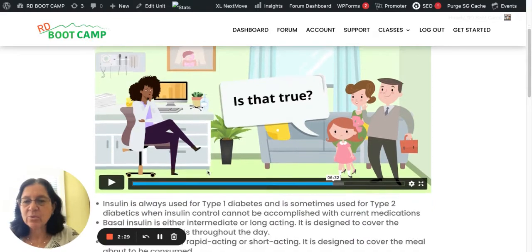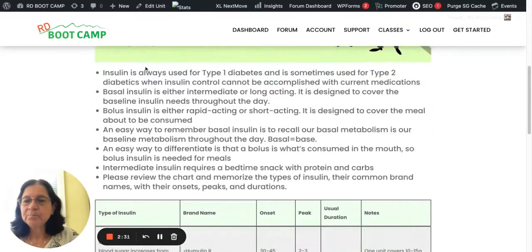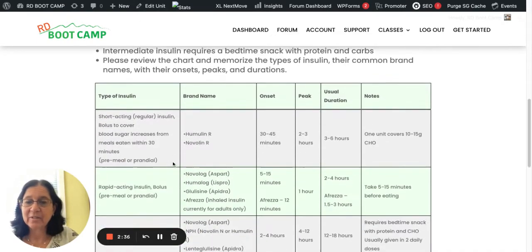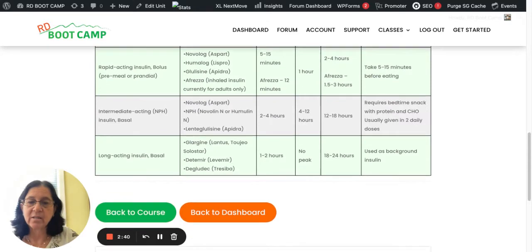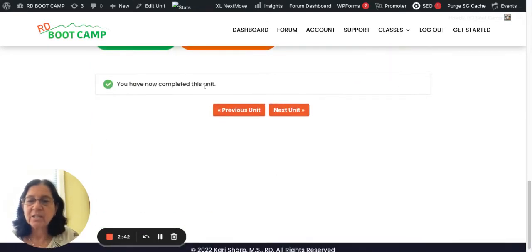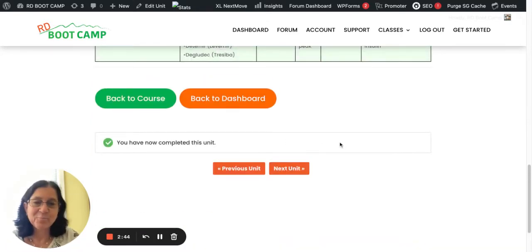So there's key items to remember at the end of every video. And this is also typed out at the bottom. This one has a fun chart as well so that the students can learn and practice as they go. Once they've completed the unit, there's a little button that says complete the unit, so that way you know that they've completed it too.